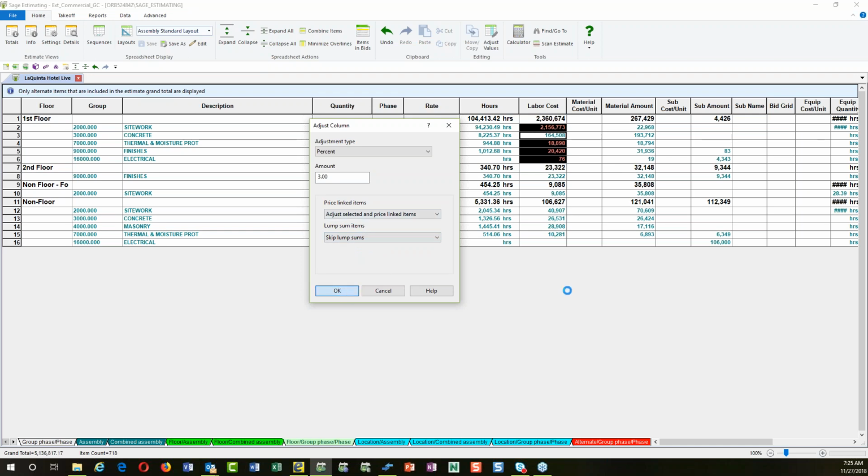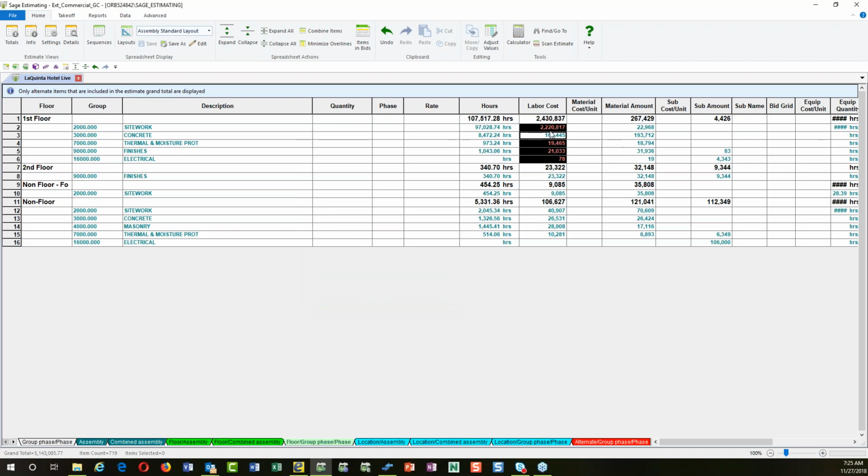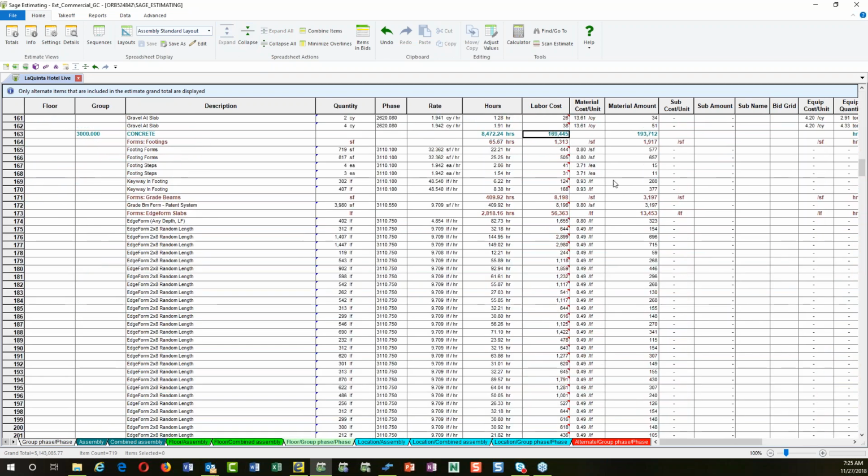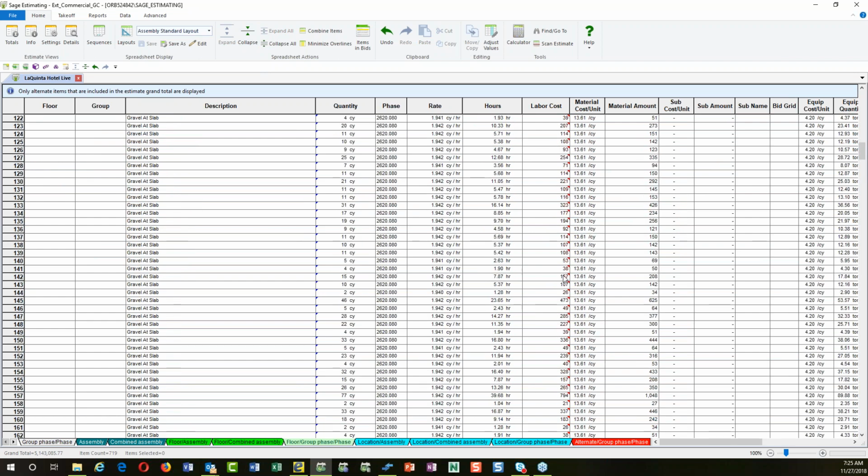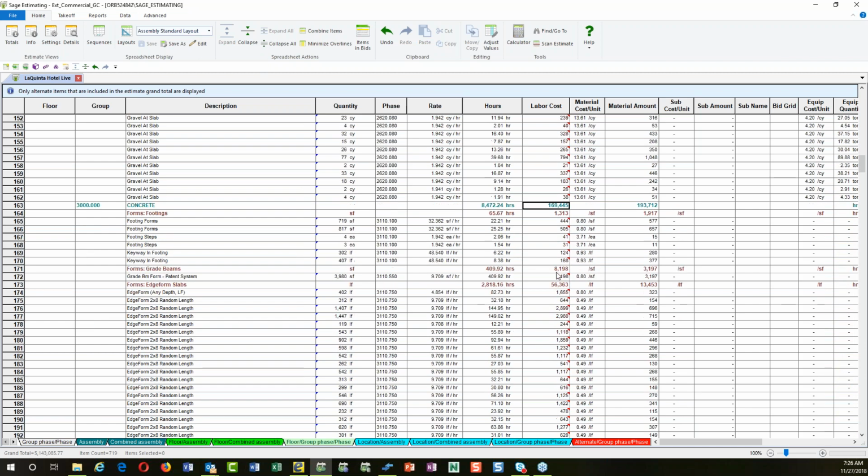And I'll hit OK, and it's going to go through and adjust just the labor costs right now for that 1st floor. Let's expand this out here, and you'll see in that column for floor 1, all the items that have been changed have a little red caret next to them. If I hover over the red caret, you'll see that they were changed. The original number was $110 on this one. Now it's $114. This one was $200. Now it's $207. So you can see that it went up 3% just for the 1st floor.